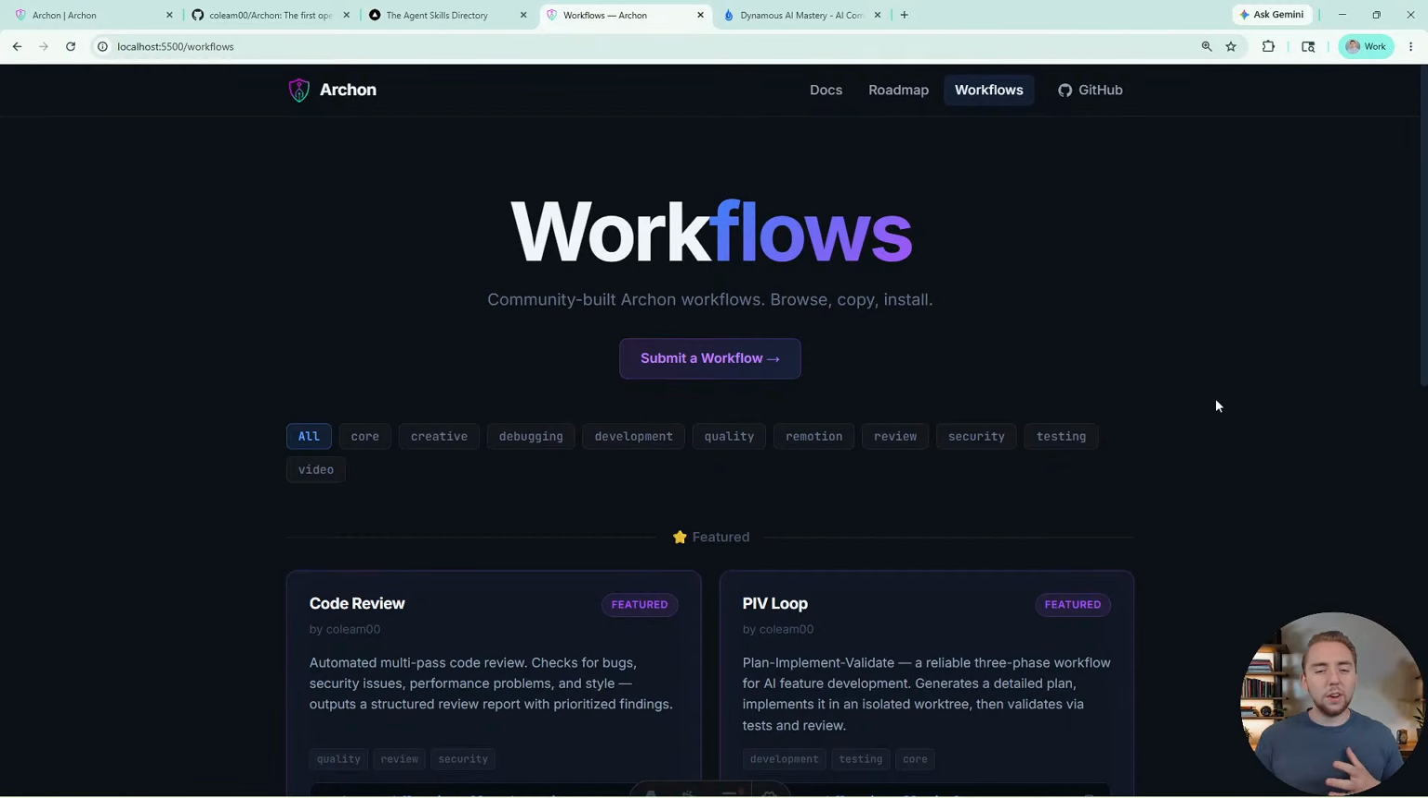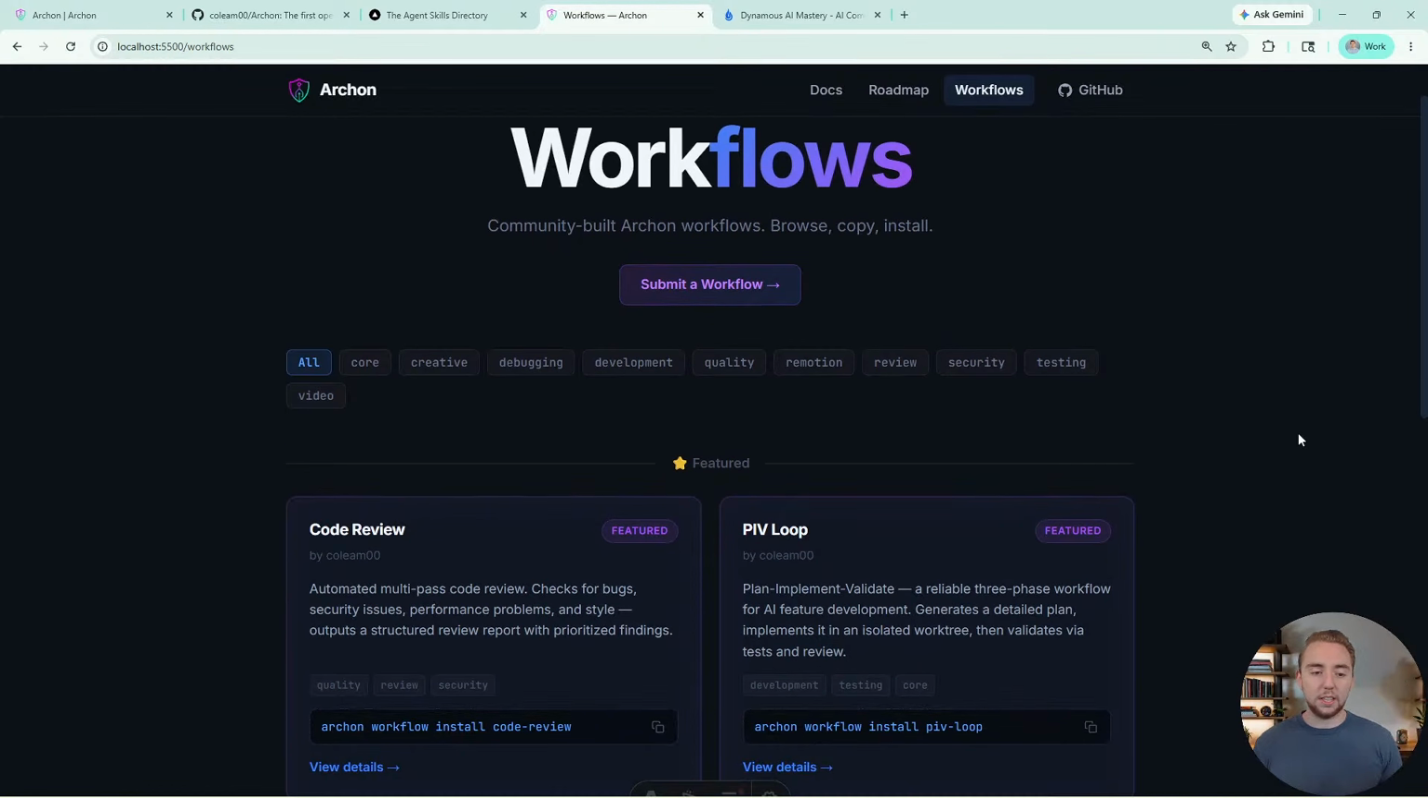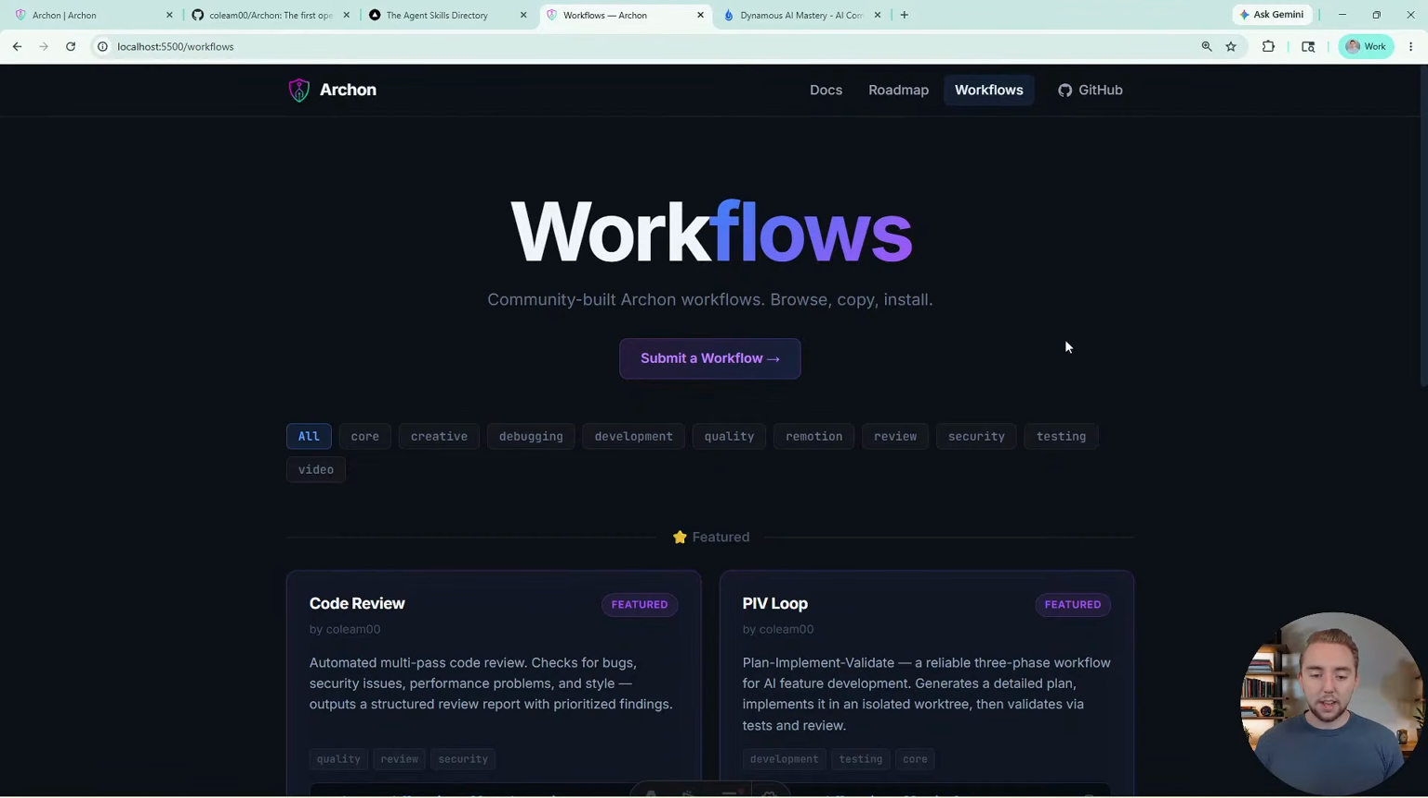This is greenfield in the sense that it's a brand new part of the Archon ecosystem. We don't have anything like a workflow marketplace yet. What you're looking at right here is just a POC that I did in a feature branch. I'm not going to be leveraging this; I'm going to try building it from scratch. So we're going to be using Archon for a bunch of brownfield and a bunch of greenfield.